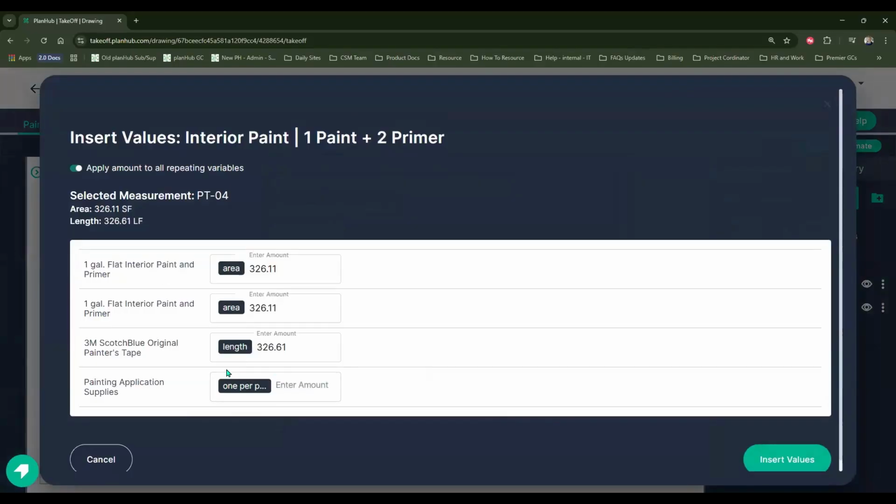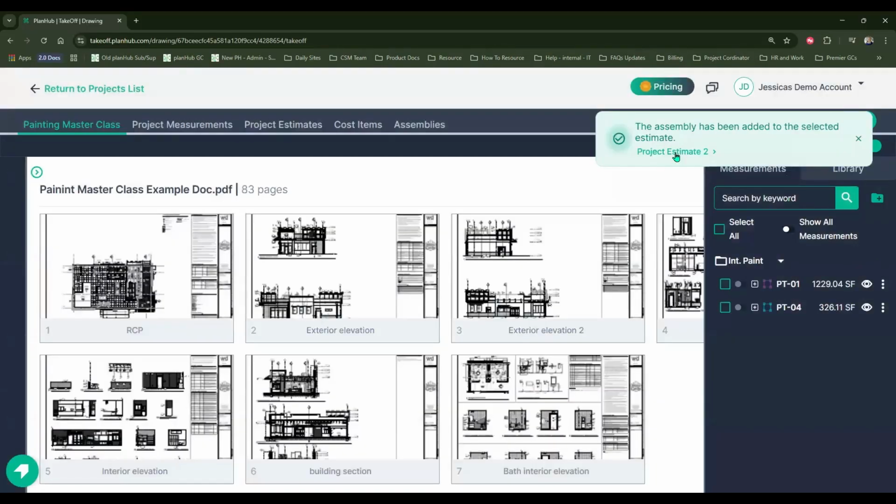For this one, because I've already applied it once, I'm going to leave this blank. This will prevent it from being utilized as a cost item inside of my estimate. Once you're happy with your Insert Values page, click Insert Values. Use the hyperlink to enter the project estimate.